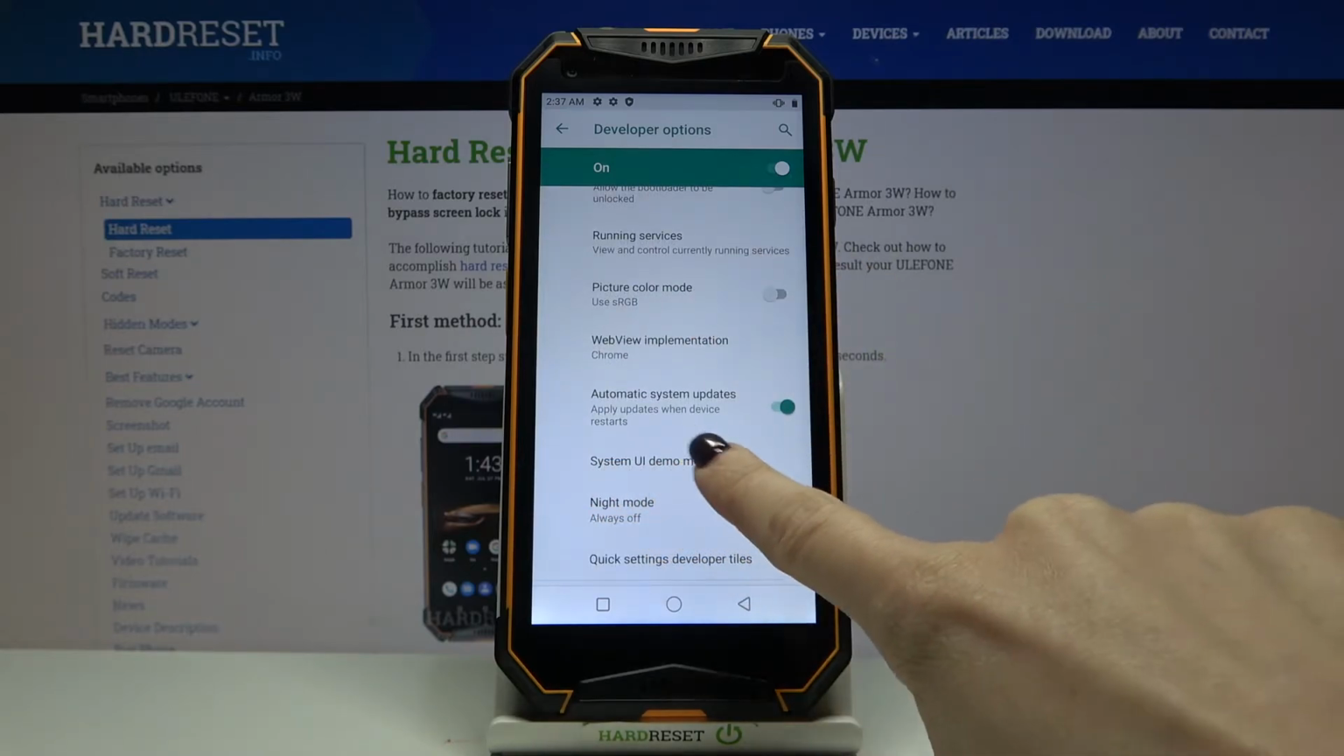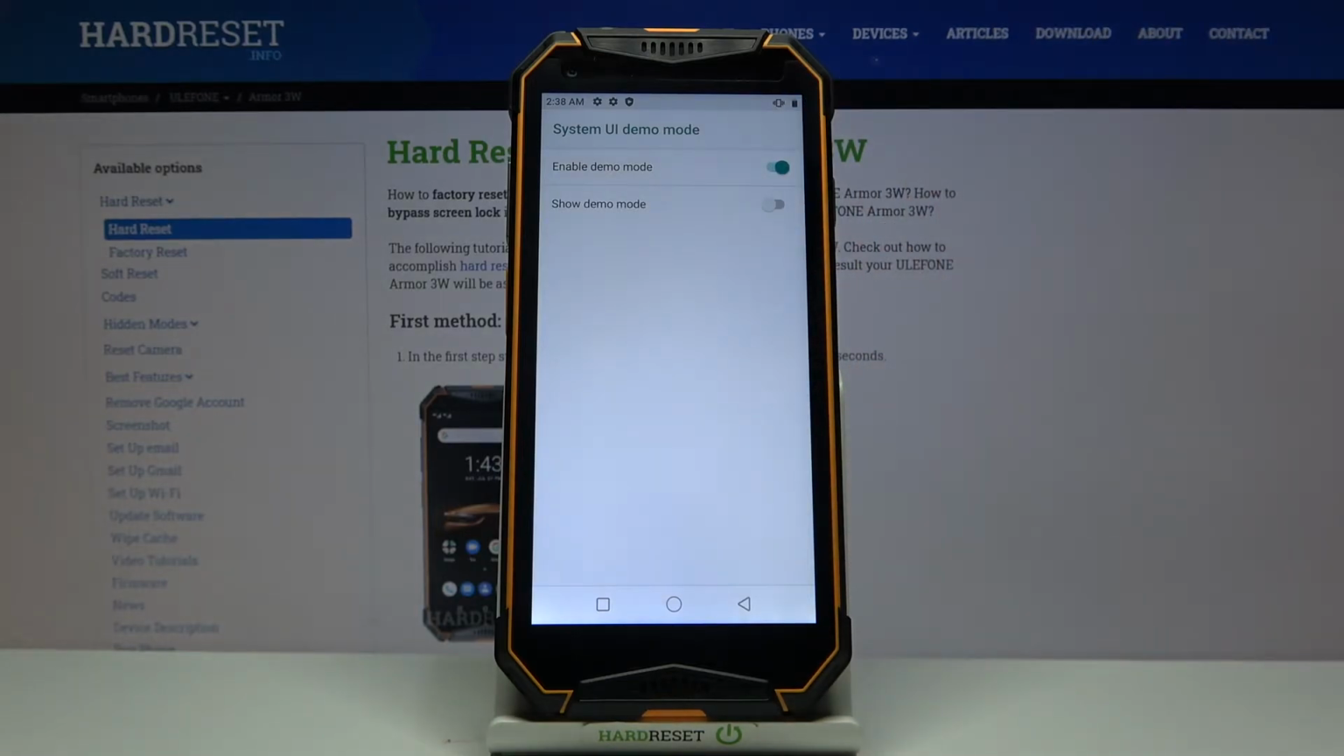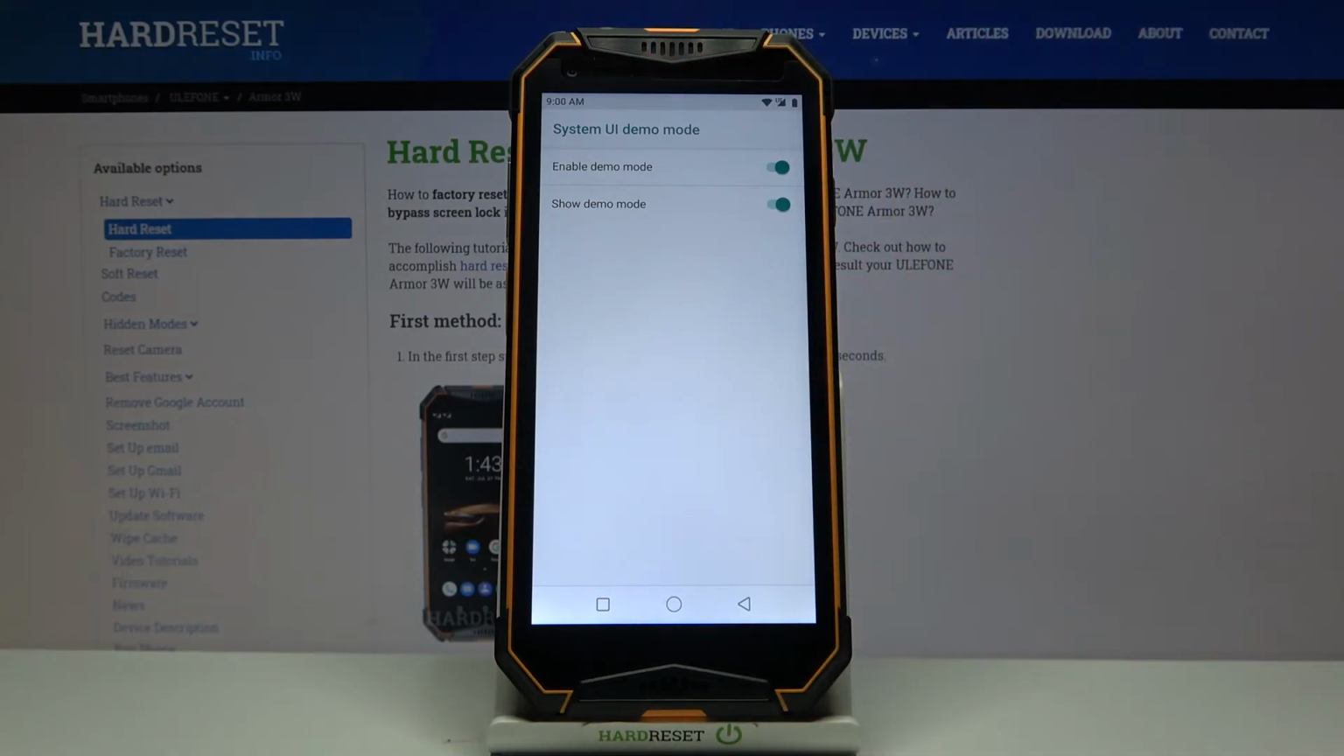Here we've got system demo mode, click to open, and by tapping on enable demo mode you can make it active. Then if you'd like to make it visible as well, it will be shown. So this is it, that will be all.